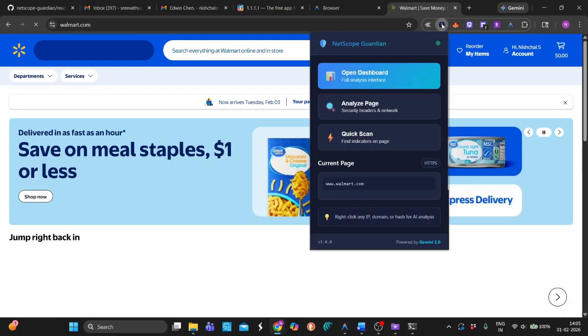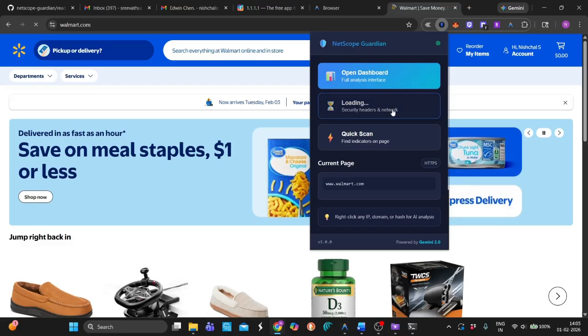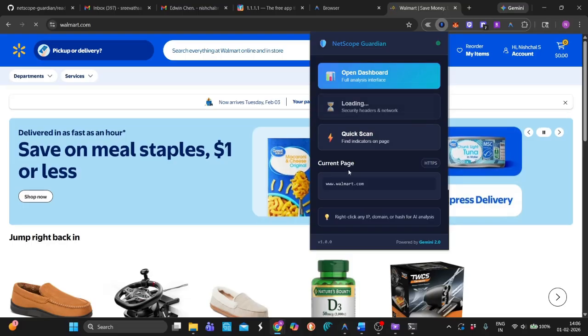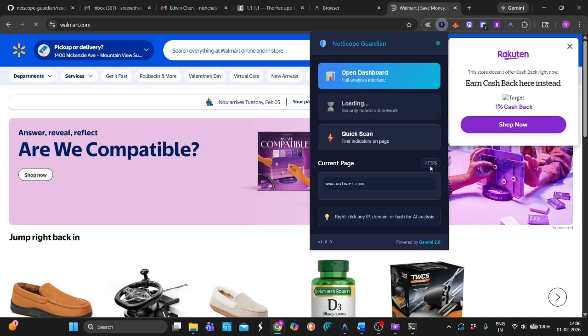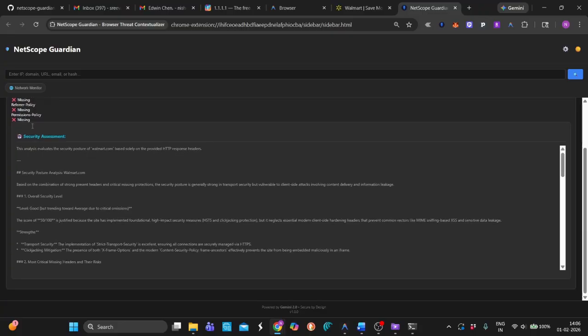So now I click on this and click on analyze the page. You could see here the current page is HTTPS, and you get the domain name. It's currently loading, and it takes you to the dashboard over here. So it got analyzed. The entire Walmart analysis is over here.